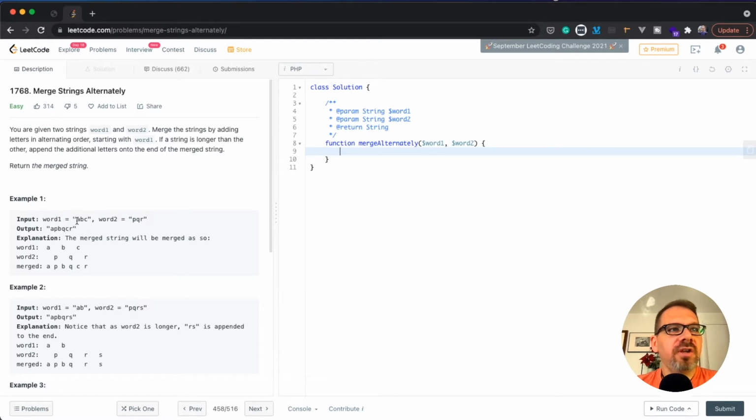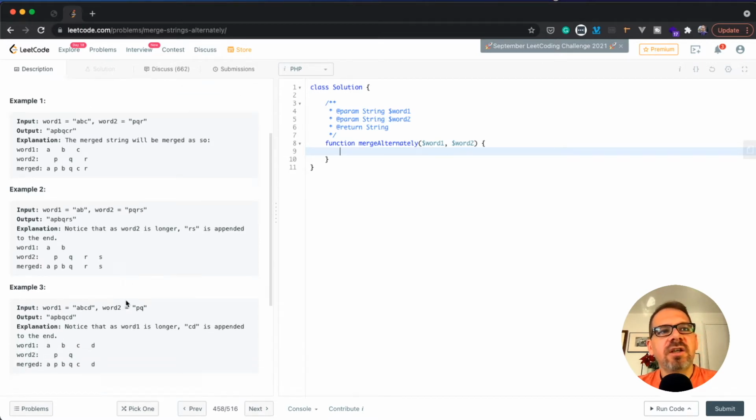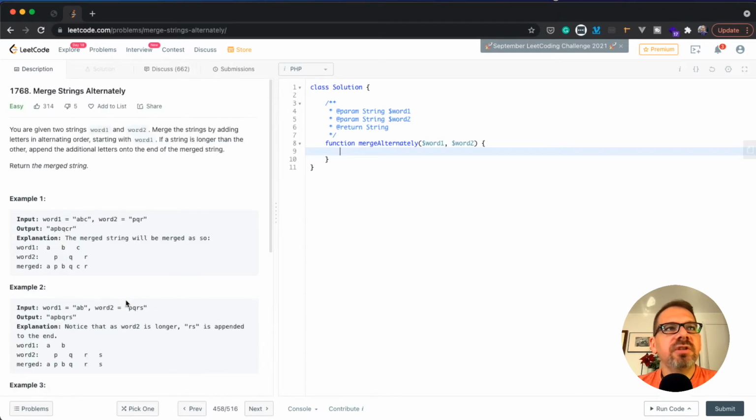So when we have ABC and PQR, then we need to merge it as APBQCR, and the strings can also be of different lengths. So if that's the case, we merge it like APBQRS. So this is what we need to do in this challenge. It's quite interesting, I think, so I thought I would do it with you.